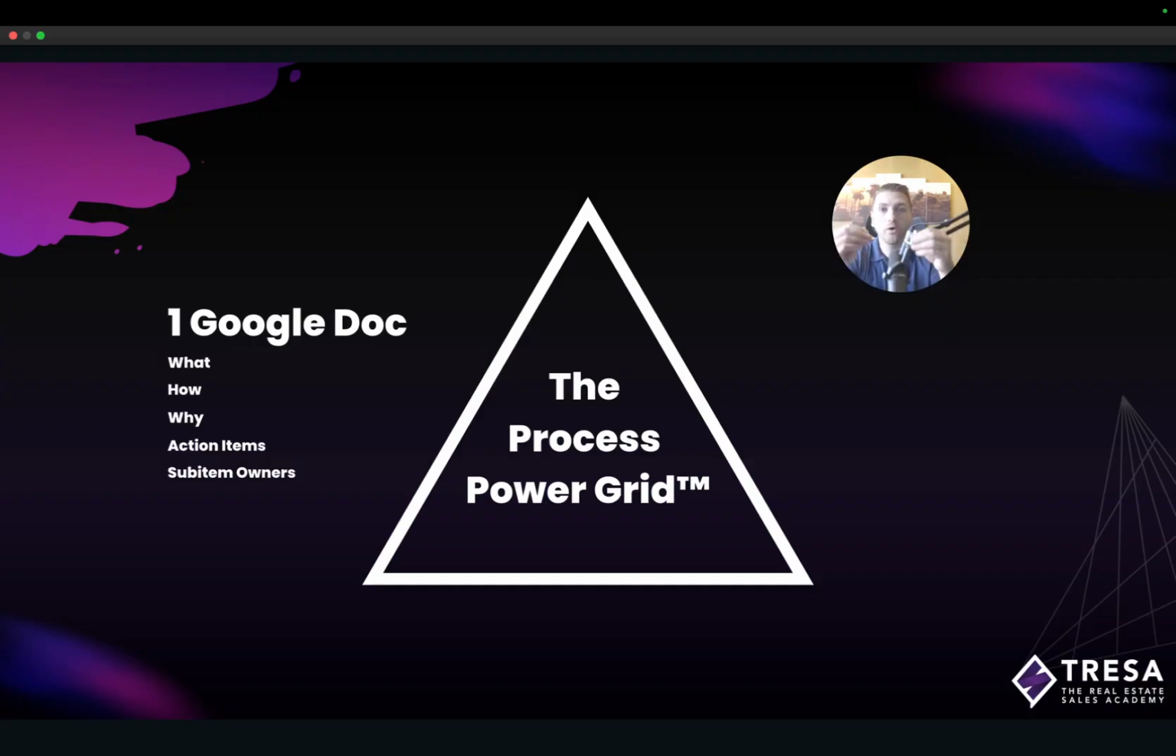Why this is so important, why you put the what, the how, the why in there, is it's great to know the overarching goal of what needs to happen, the how, but ultimately, why are they doing it this specific way? When you spell that out, when you hand that to a virtual assistant, or to somebody on your team, they have a reasoning why you want it done a specific way. So we use one Google Doc: what, how, why, action items, sub-item owners.